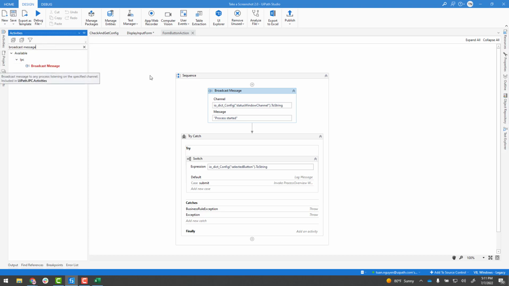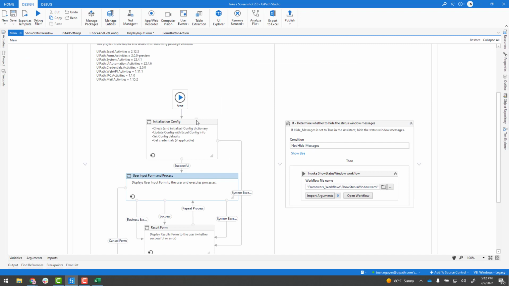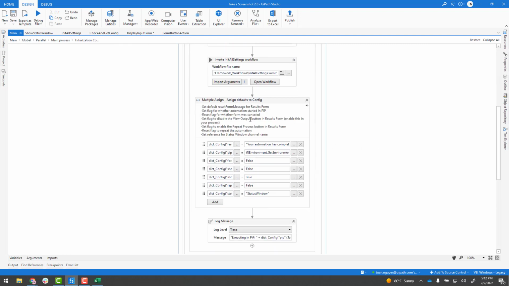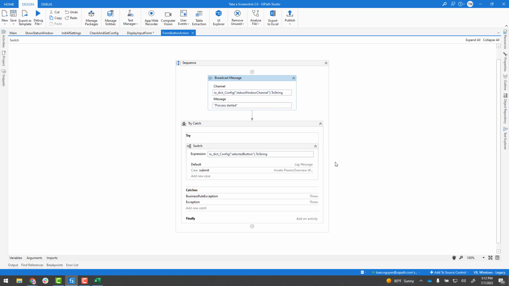And then what you need to do is make sure that you provide a channel that is listening for these messages. So remember when I was back in the main workflow, we set some defaults right after we initialized the config. And one of those defaults was the status window channel, which was status window. Okay, and that is the channel that's listening for your status message updates. So we're going to send this message to this channel. It's listening and waiting so that we can update our status message or status window. And the message here is going to be process started.